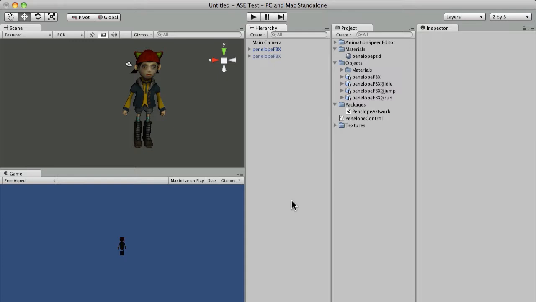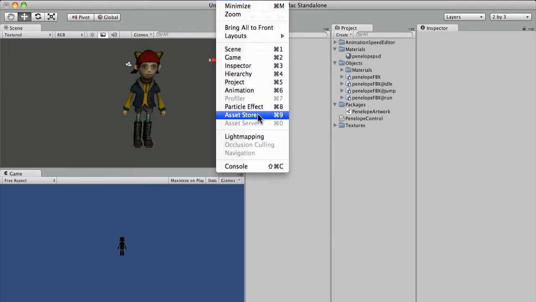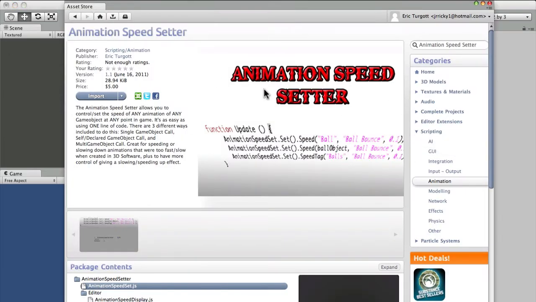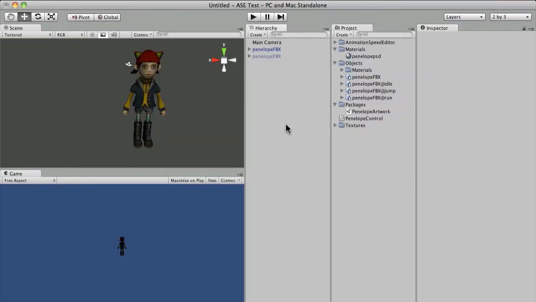So, for anyone that downloaded the old version of the animation speed editor, it was actually called the animation speed setter. As you can see in the asset store, this is it. But I've updated it, and I'd like to show off some of the new features. After downloading the asset from the asset store, which would be up in probably 1 or 2 days from now, after it's submitted, let's go through some of the stuff that I've added.